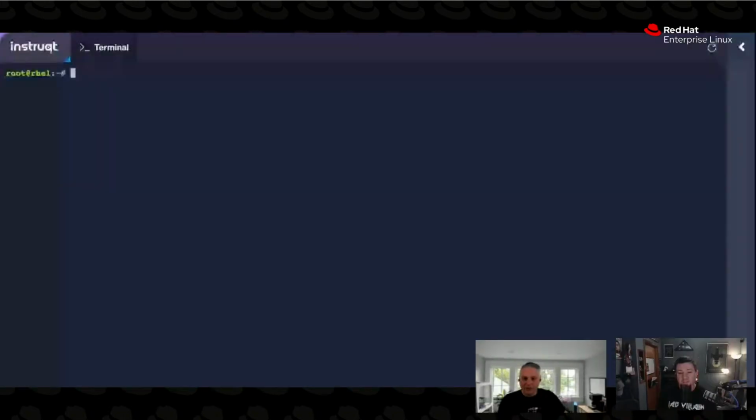Today we're going to be talking about packaging RPM software. So let's dive right into the terminal, shall we? Off we go. Here is a Red Hat Enterprise Linux machine.